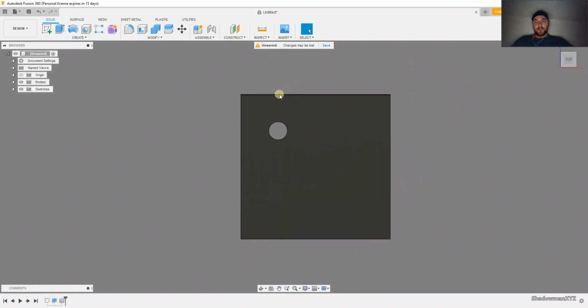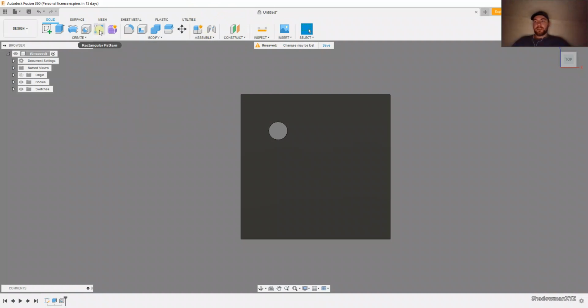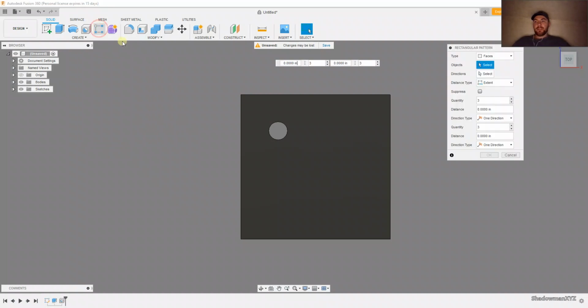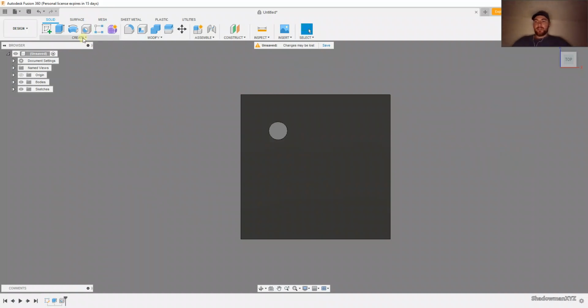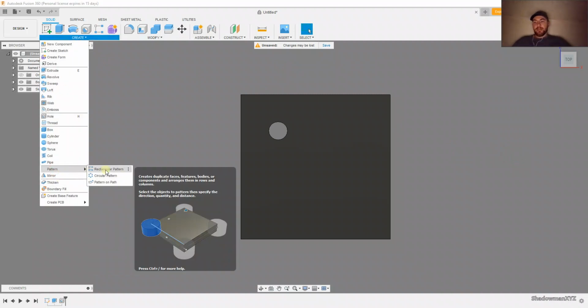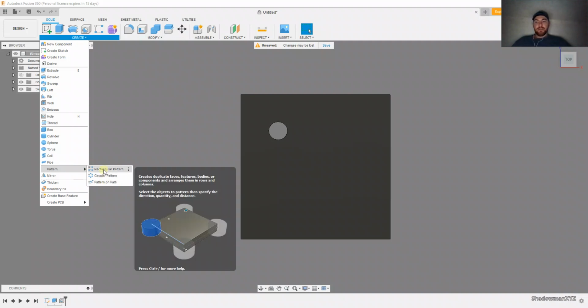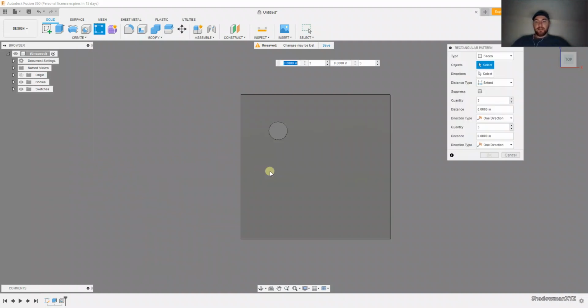Okay, say we want to make a pattern on top. In Fusion, you can do that by clicking on your little icon here, rectangular pattern. Now, it doesn't have to be rectangular, it can be other things. If you want to, you can just go down to create, pattern, and make it either rectangular or circular or pattern on path. For this, we're going to do a rectangular pattern.